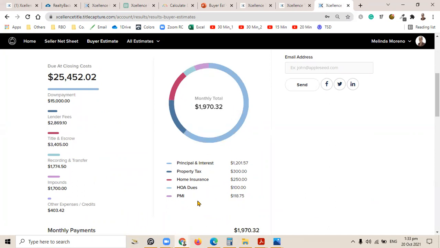So for PMI, this is going to depend on the client's credit. If they have excellent credit, then their PMI can be lower. So please note that the PMI can fluctuate as well as home insurance due to the 4-point inspection and wind mitigation reports. And property taxes will also change once the county reassesses the property value. And also remember that it's always better to provide the buyer with a tax estimator, which you can obtain from the county or the city that the property is located in.